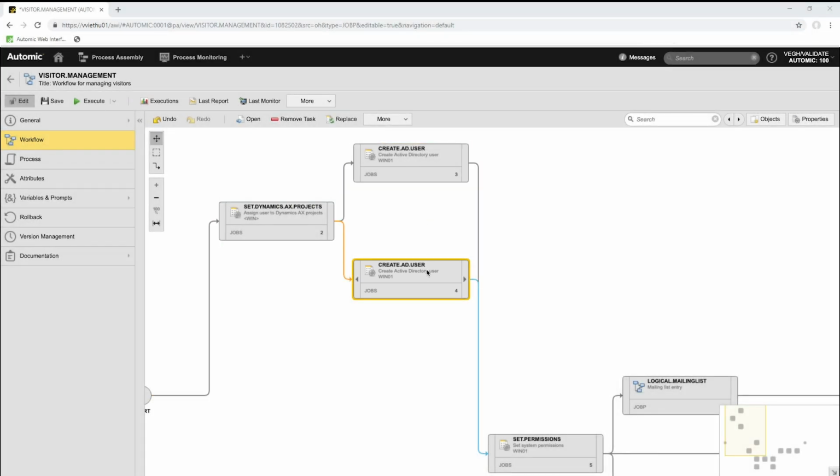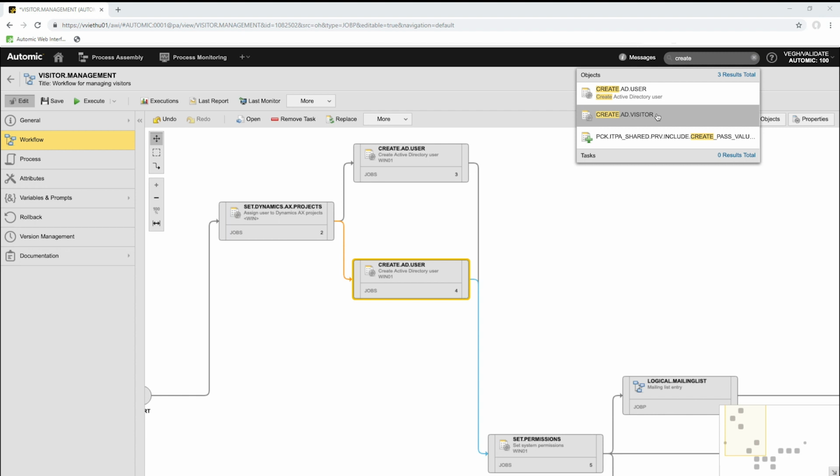I'm going to use the global search field to find the task that will replace it. I start typing the name of the task in the search field. The global search function suggests possible hits. This is it. First, I select it. Then, I drag and drop it over the task I want to replace.